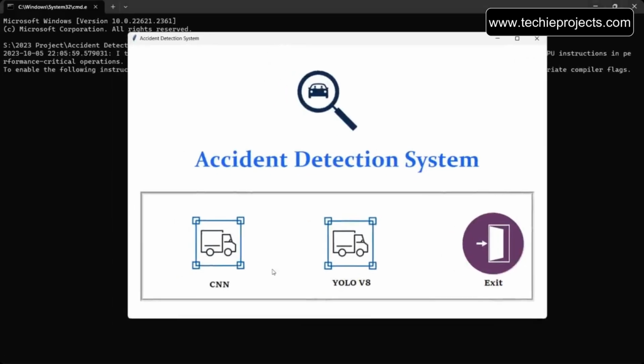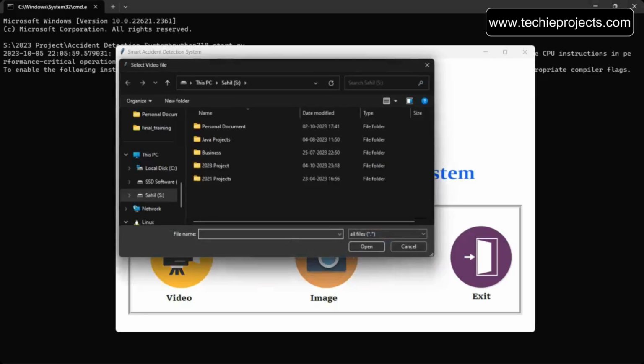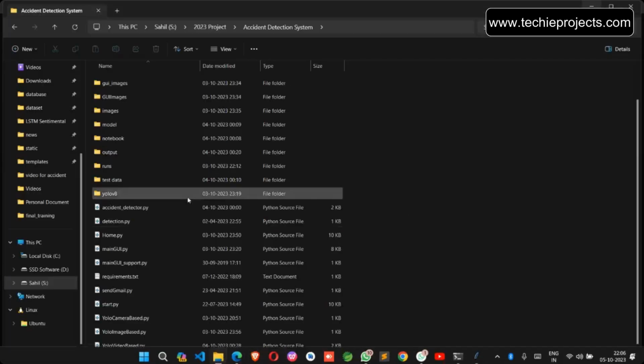As you can see, there are two algorithms available. One is CNN, the second one is YOLO V8. Okay, so first we'll go with the YOLO V8 version. Let me click on this. Once you click, here you can provide different input types, whether video or images. First I'll go with the image, and it has an inbuilt alert system as well.